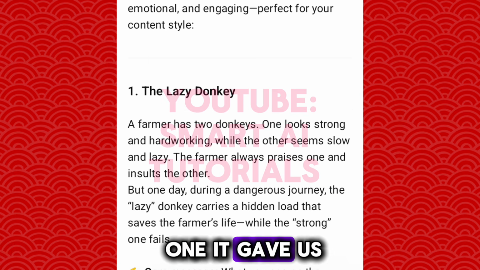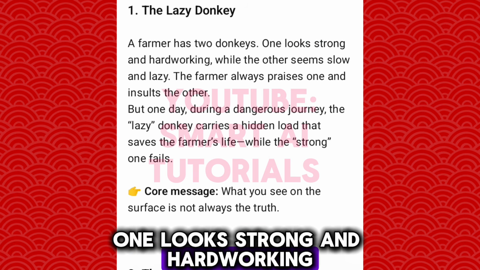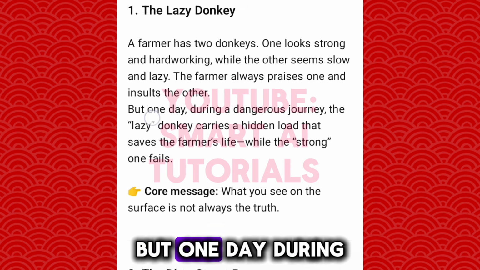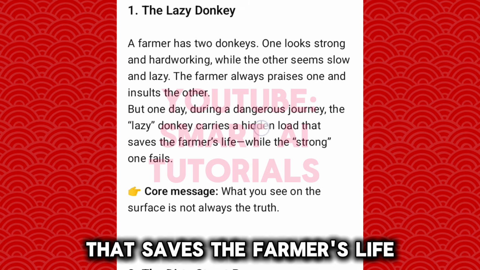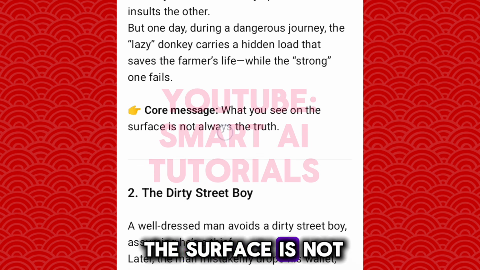Look at the first one. It gave us the lazy donkey. A farmer has 2 donkeys. One looks strong and hardworking, while the other seems slow and lazy. The farmer always praises one and insults the other. But one day, during a dangerous journey, the lazy donkey carries a hidden load that saves the farmer's life, while the strong one fails. Core message: what you see on the surface is not always the truth.